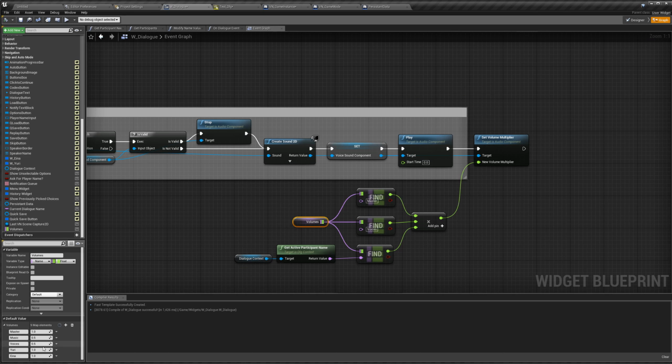Now I'm going to bring all of these back to 1, and for Yuri, I'm going to set to 0.25. So if we hit play, you should hear a difference between Yuri's volume and Aina's volume.